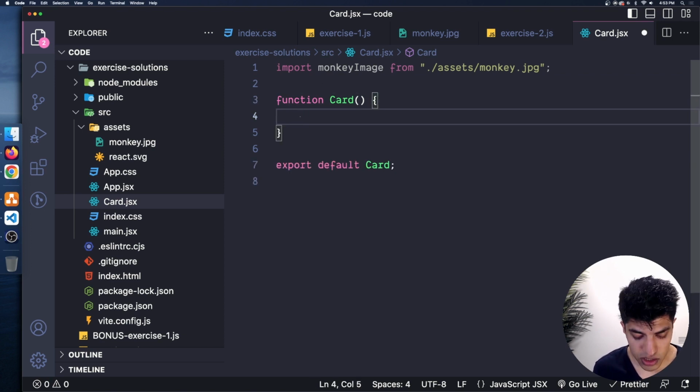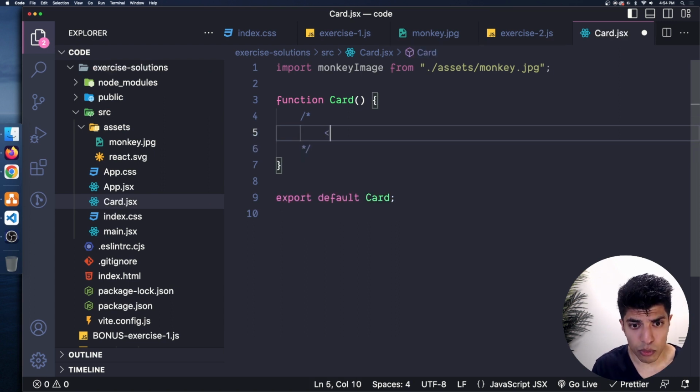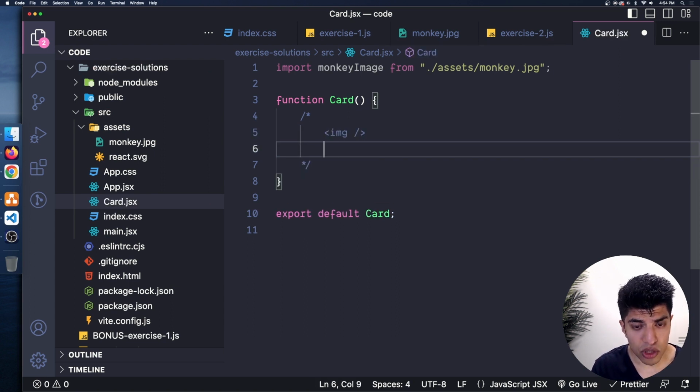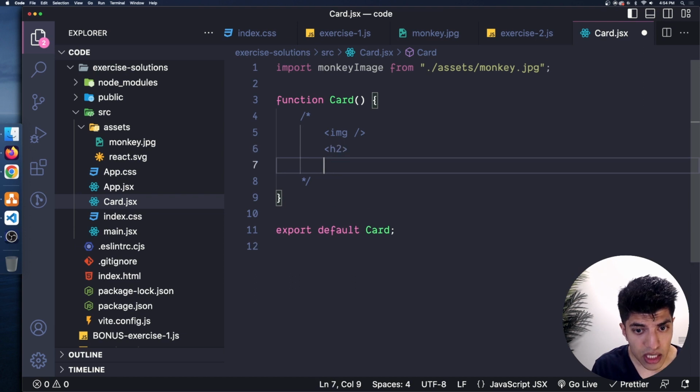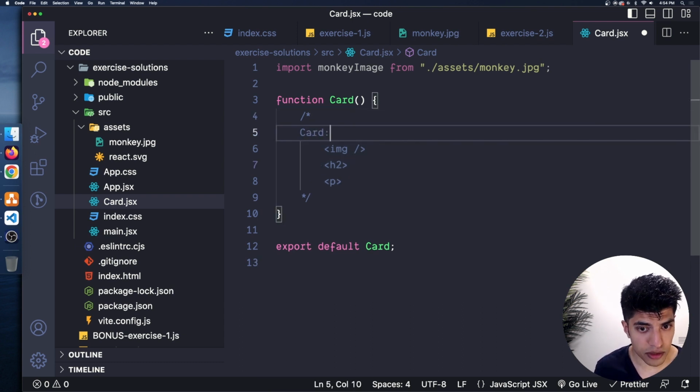So what we want is, let me just show you what we want. We want our image tag. Then below that, we want our h2 tag. Then below that, we want our paragraph tag. And then this entire thing together is a card. Okay, so this is a card.